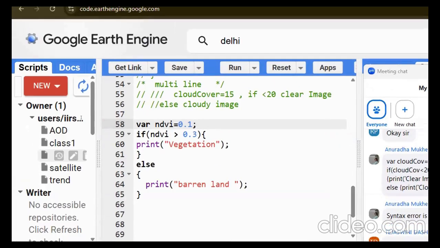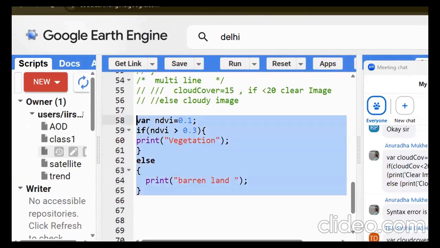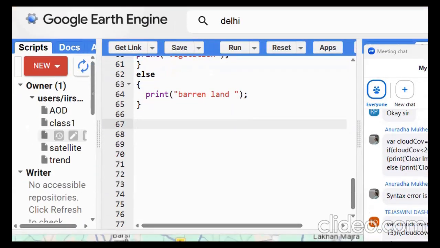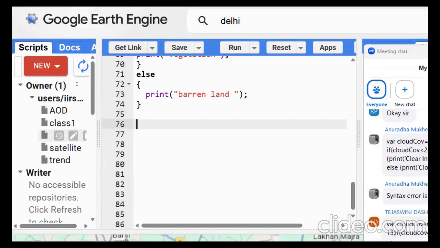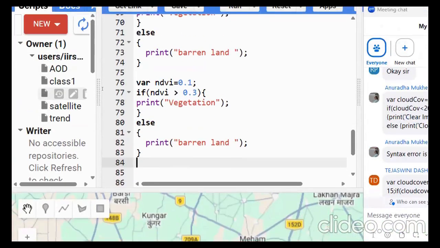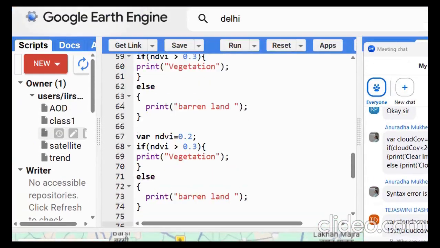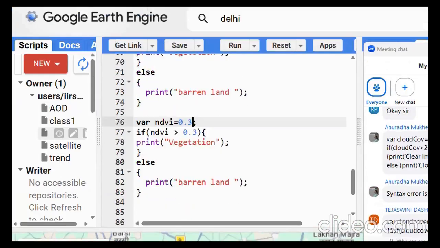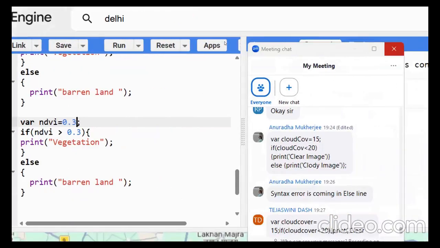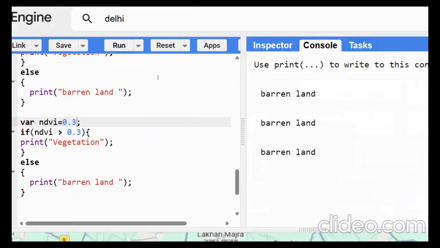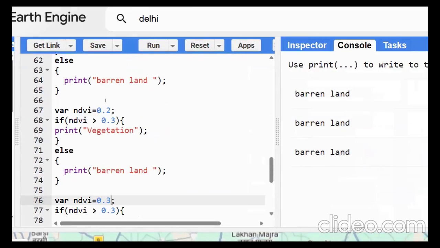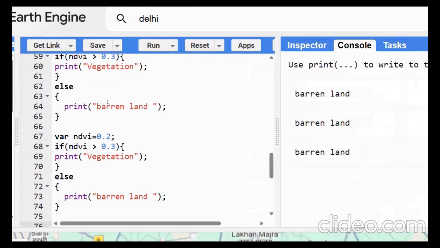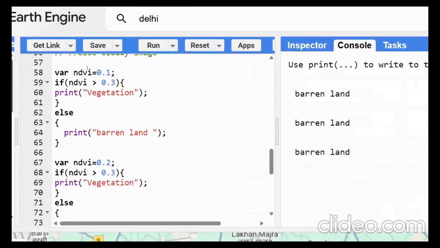One way of doing this is to write this code again and again. One time for this, and again a second time for 0.2, and a third time for 0.3. In a similar way, for n values, I have to write this code n times, and it works. Definitely, it works. If I run this code, it will give the output 3 times. It gives the output because all the values are not greater than 0.3.